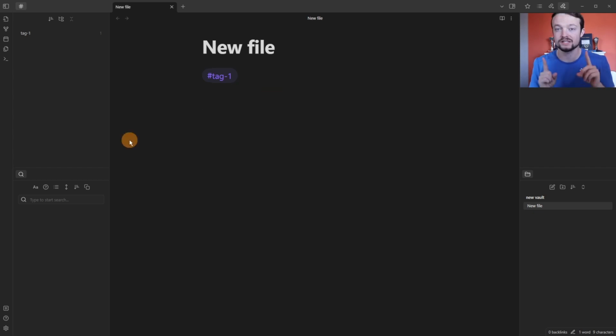You can then create sub tags by using the slash. And again, if you want to connect two words together, you'd have to put a symbol in between them. So in this case, I'm going to put a dash between the sub and the tag.